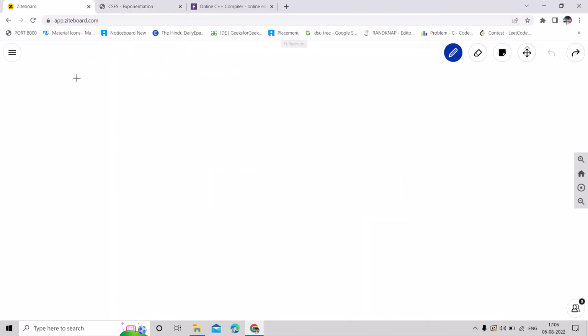So the brute force approach for this will be to multiply a up to b times. My handwriting is a bit bad. But this is going to time out because b is up to 10 to power 9. So what we can do is we will use something called binary lifting.